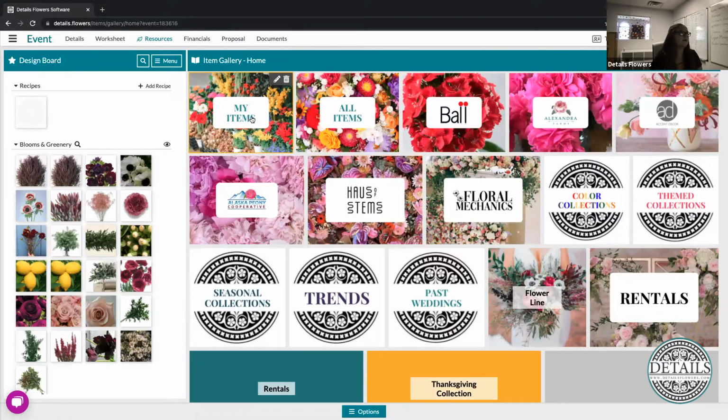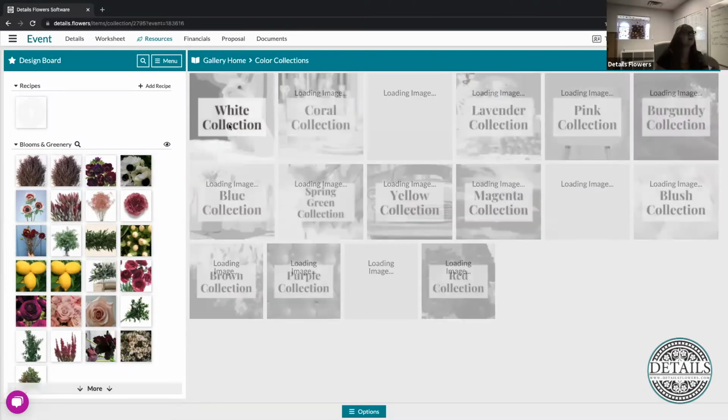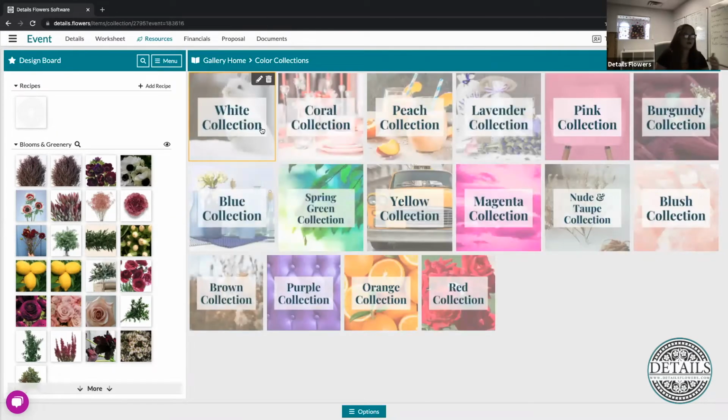But here, another time-saving feature is to create collections. When we talk about collections, we think about these more in the way of folders. So you can have, let's say, just like we have here, our color collections. And within that color collection, we have individual colors. So we've got our white collection, our coral collection. This is also another great wow moment when you do a consultation with your client here in privacy mode.